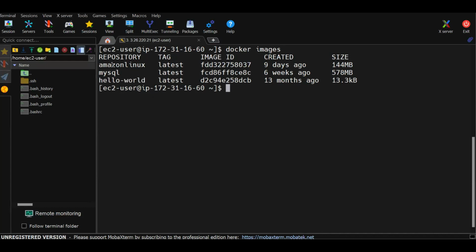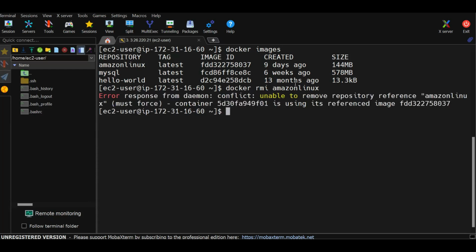So firstly, let me remove the Amazon Linux image. How will you remove the image? docker rmi, and then give the image name. What is the image name? Amazon Linux is the image name. I want to remove this particular image called Amazon Linux. So let's click enter. Since there is a container attached to this image, we need to first delete the container and then we can delete the image.